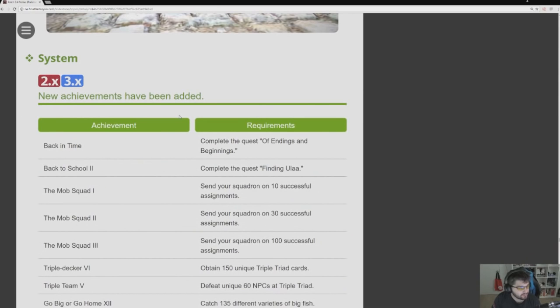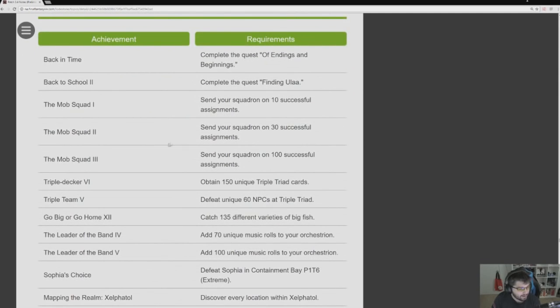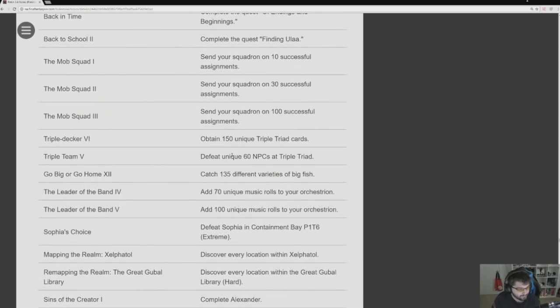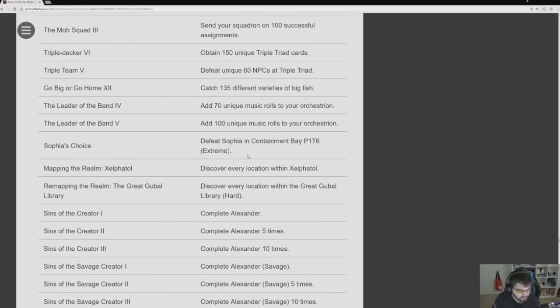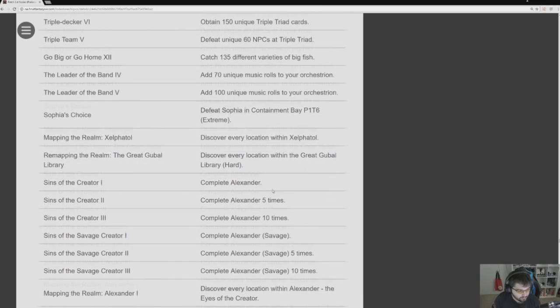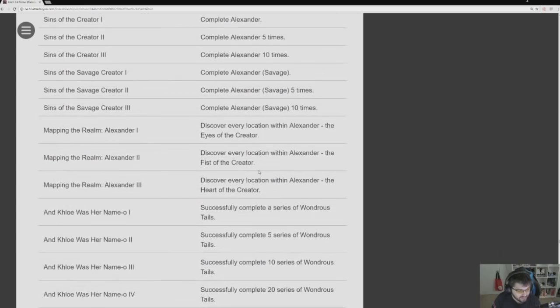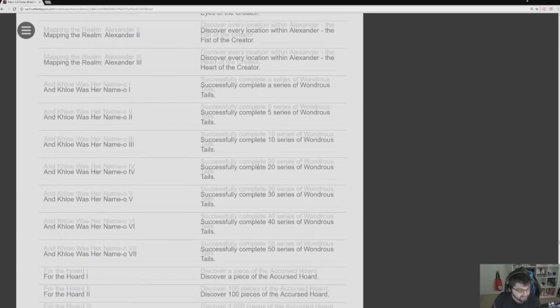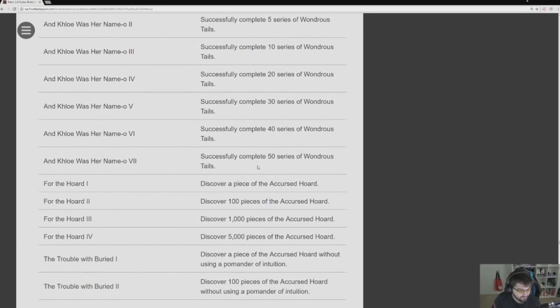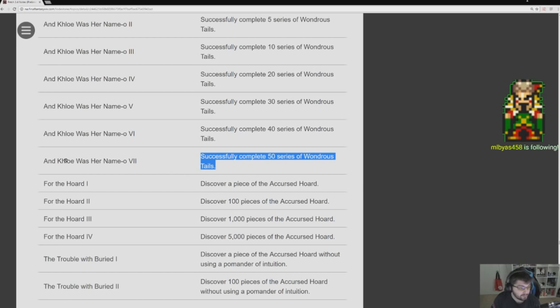System changes. These are achievements. Back in Time, Mob Squad for your squadrons, Triple Decker, obtaining more unique Triple Triad cards, 135 varieties of fish, more unique music rolls, completing Sophia, Zurvan, Gubal, Alexander Savage, discover every area within Alexander, successfully complete Wondrous Tales 50 times. Dude, this is a one-year achievement.